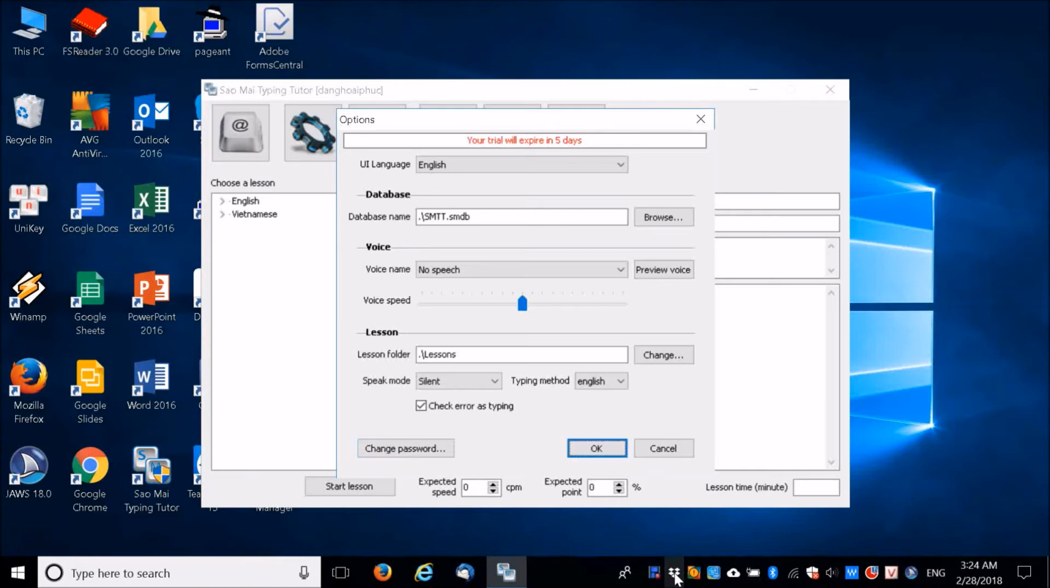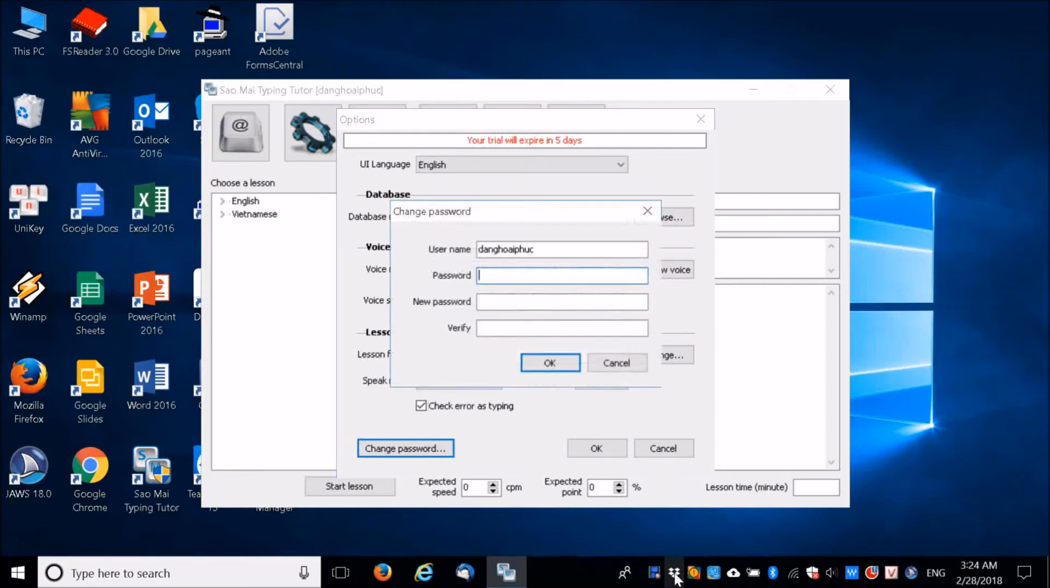Tab OK button, tab cancel button, tab beyond read only edit. Your trial will expire in 5 days. Tab combo box English. To change the selection use the arrow keys. For example, here I use tab edit text, tab browse buttons active, tab combo box no speech. Microsoft David Desktop English, tab preview voice button, tab left right slider 50% increase, tab edit text, tab change, tab combo box silent, tab check box, tab change password button, tab OK buttons activate, shift tab change password buttons activate, press space bar, change password edit type in text.